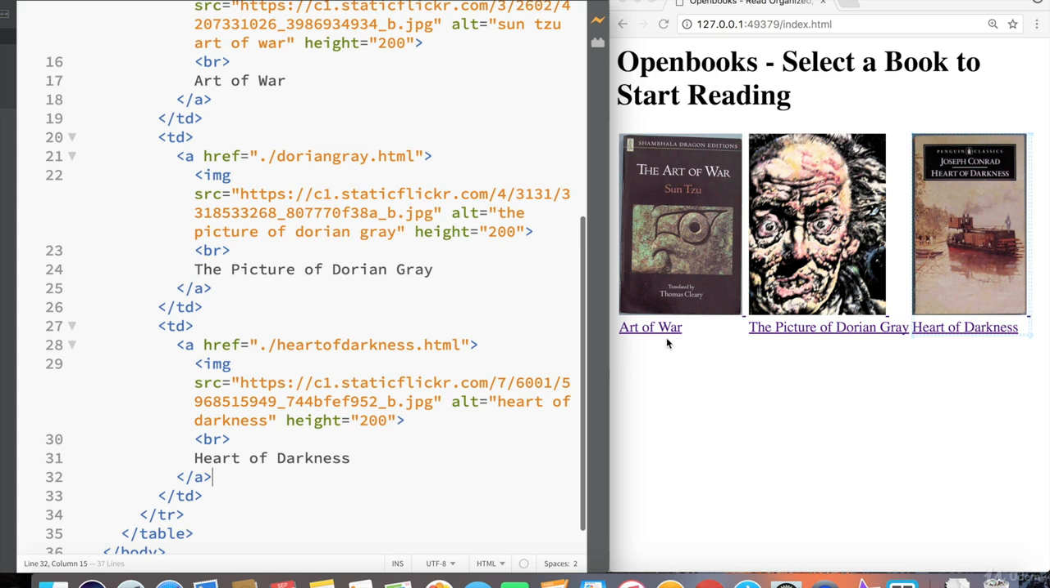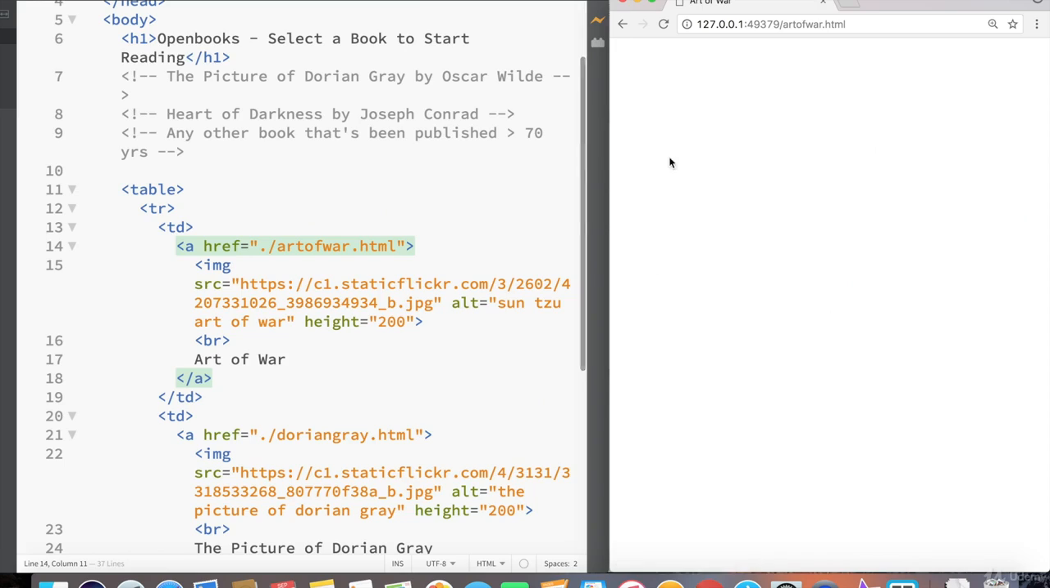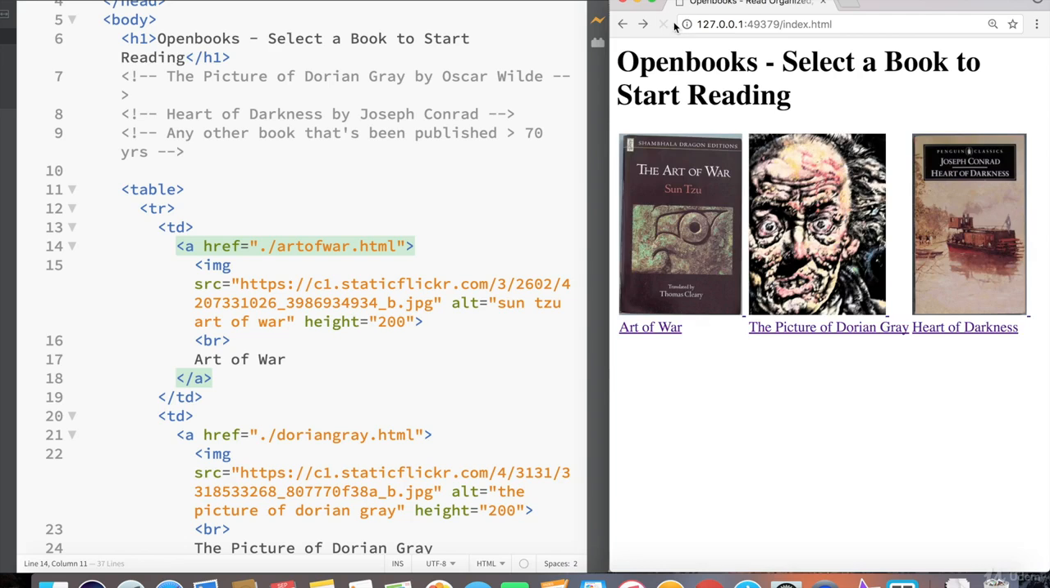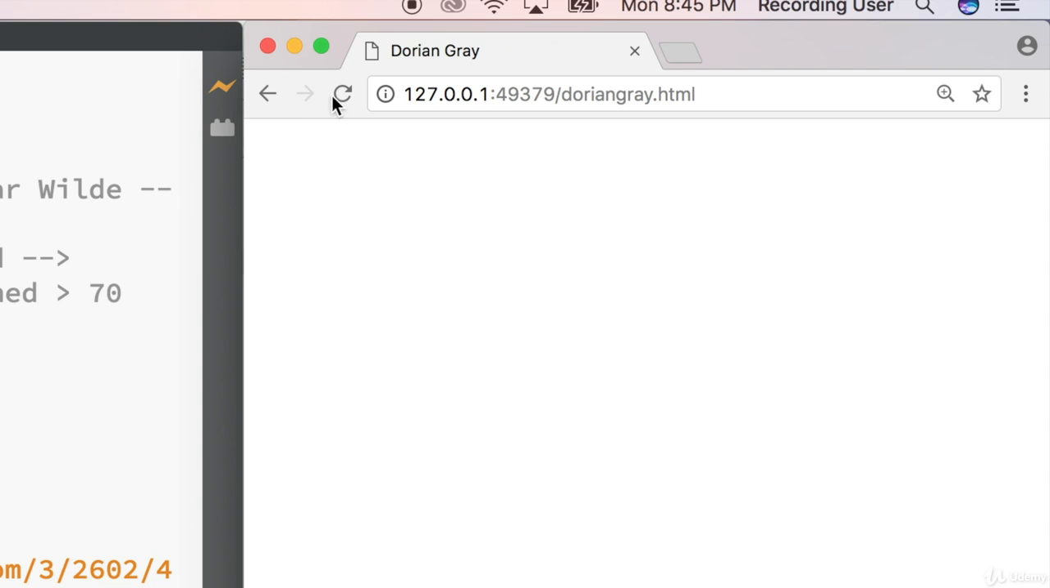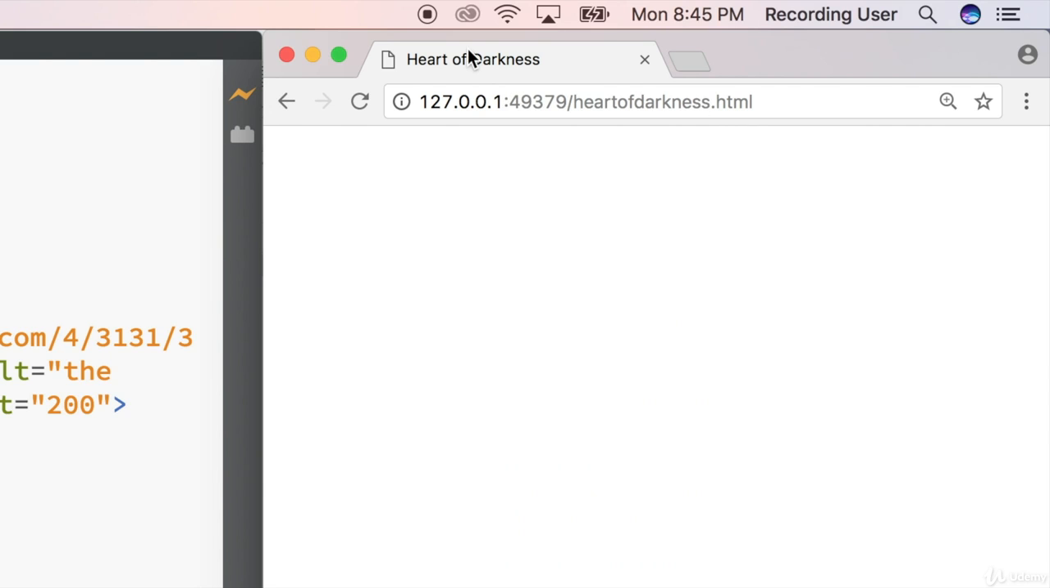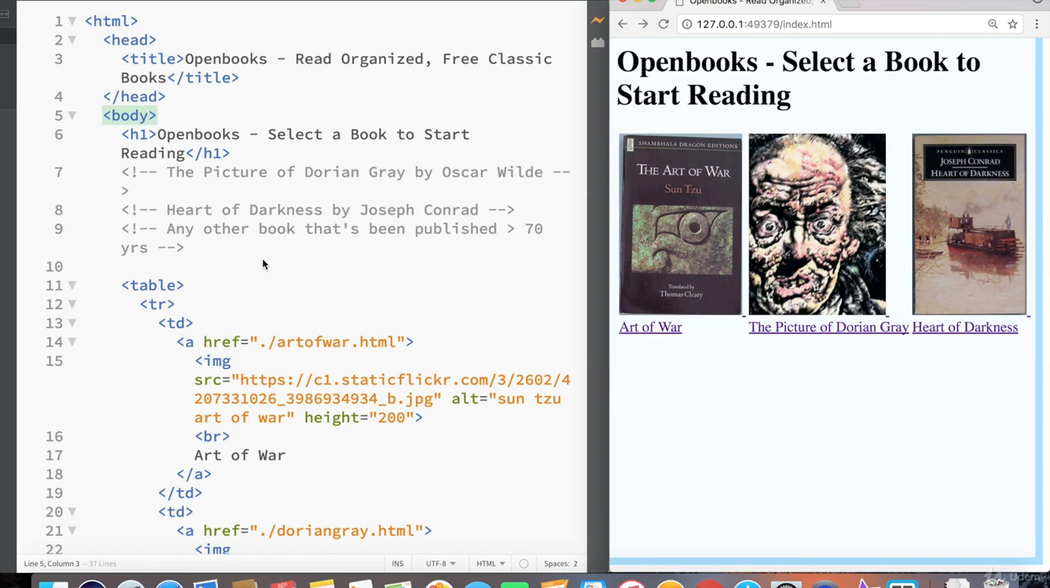So there we go. Now, clicking on the Art of War will take us to Art of War. Note that we did specify a title, but that was all we did. Then we go back, refresh. Dorian Gray takes us to Dorian Gray. We go back. Now we can go to Heart of Darkness, which takes us to Heart of Darkness. So now we've linked local HTML files to our main index.html file.